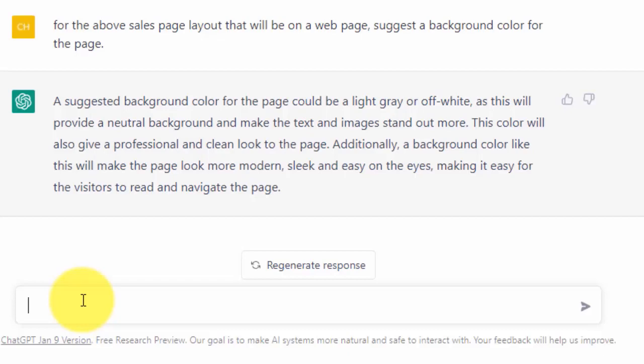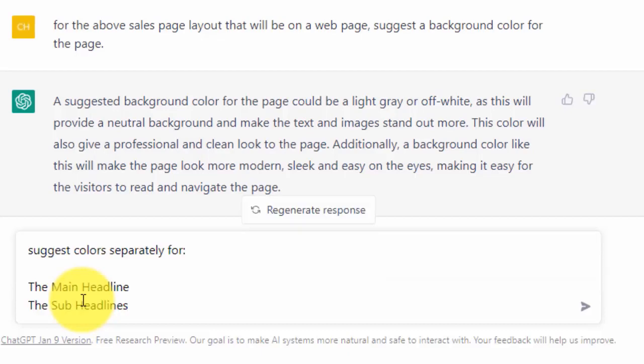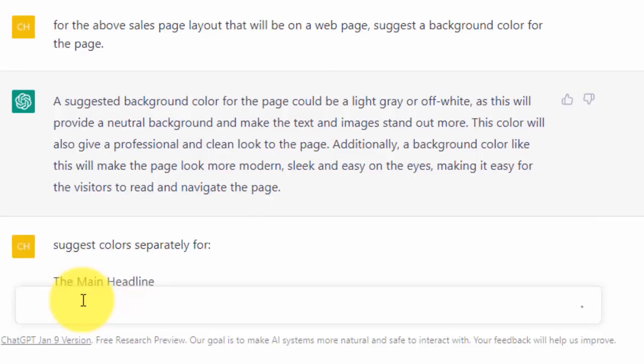What we now want to do is ask ChatGPT for a suggested color for our headline as well as for our subheadlines. And so we are going to give ChatGPT a simple command, and we're now going to click Enter.